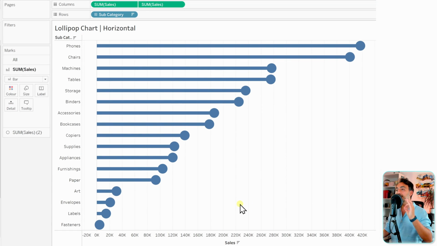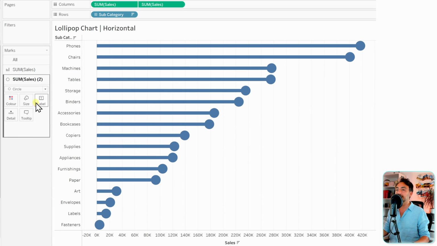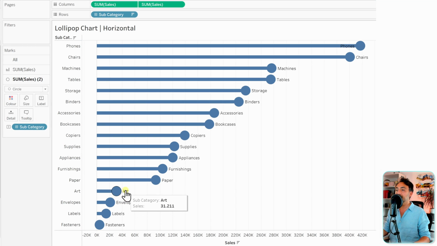Now the key thing of the lollipop is to show information at the end, at the circle. Here we can put anything, like any measure. For example, we can have the total sales or the total number of orders and so on. But in this example, I would like to have the text of the subcategory on those circles. How are we going to do that? We're going to go to the circle over here and put the subcategory in the labels, by holding Control and putting the subcategories on the labels. Now, as you can see, we have the header information on those circles.